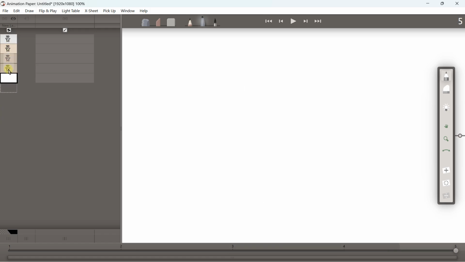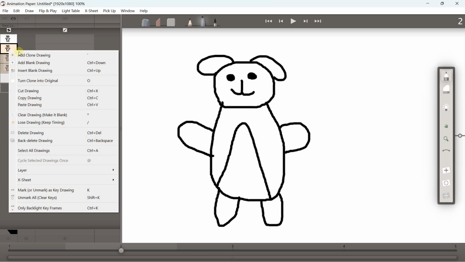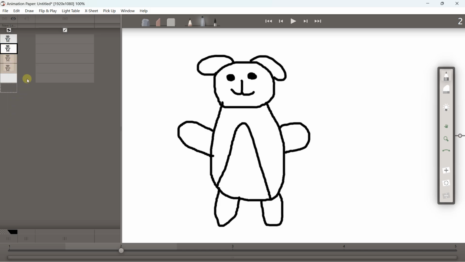And after, if you want, when the drawing is like this, it means that it is a clone drawing, but you can make this drawing independent with turn clone into original, or you can press O on the keyboard to select a drawing and turn it into an original drawing, just like this.